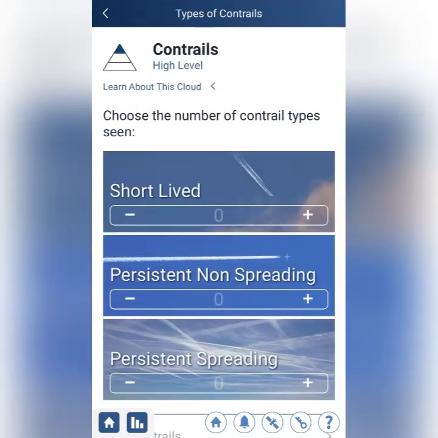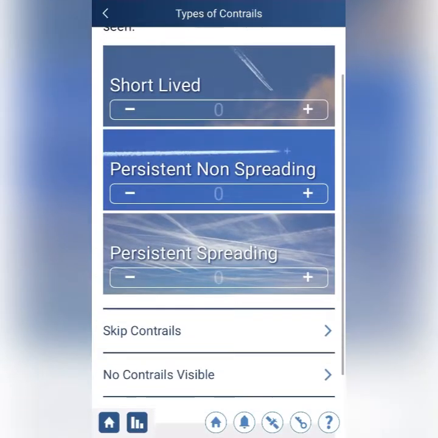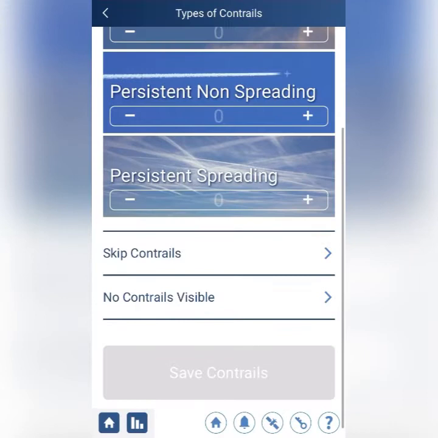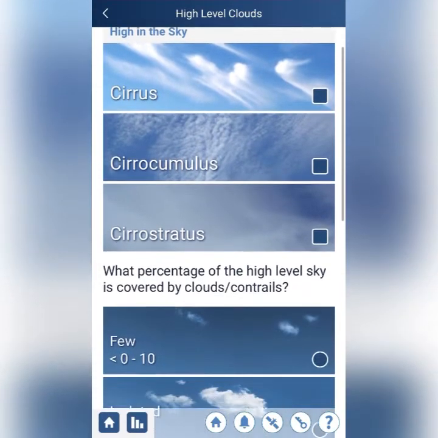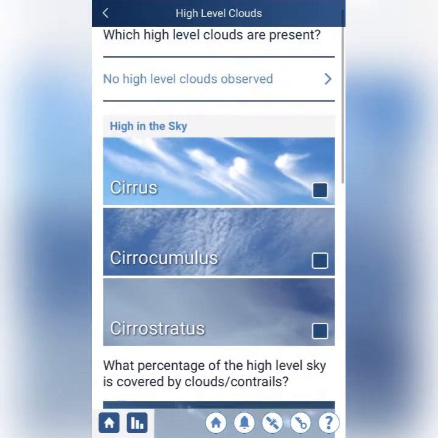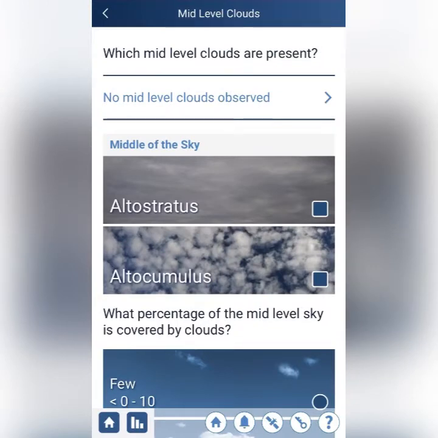First, it asks if you see any contrails. These are the vapor trails or line-shaped clouds produced by aircraft. Based on what I see, I select no contrails visible. Then it will ask about 3 levels of clouds, starting with the highest. These don't exactly look like the clouds I see in the sky, so I select no high-level clouds. Next, it will ask about mid-level clouds. Now these look more like what we're seeing in the sky at present, so I select altocumulus.